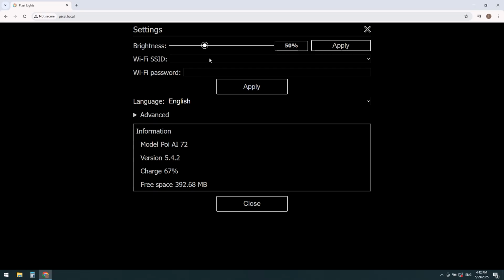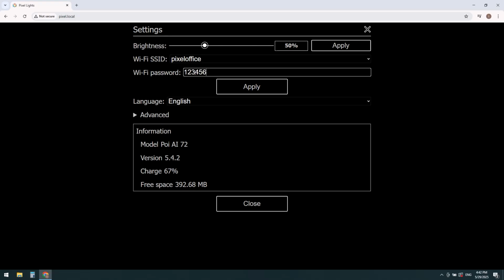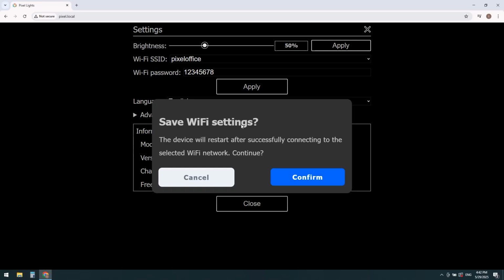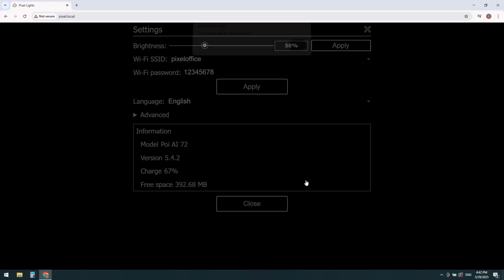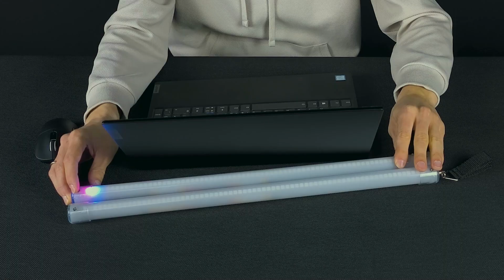Now let's connect our props to a Wi-Fi access point. Here, you can see a list of all networks currently available. Select your network. Enter the password. And click Apply. The interface will warn you that after connecting to the network, the device will power off. Click Confirm. And you'll see the device turn off. In the web interface, you'll get a notification saying the connection to the device was lost. This is expected. After changing the Wi-Fi network, you always need to power the device back on. Let's switch our devices back into standby mode.